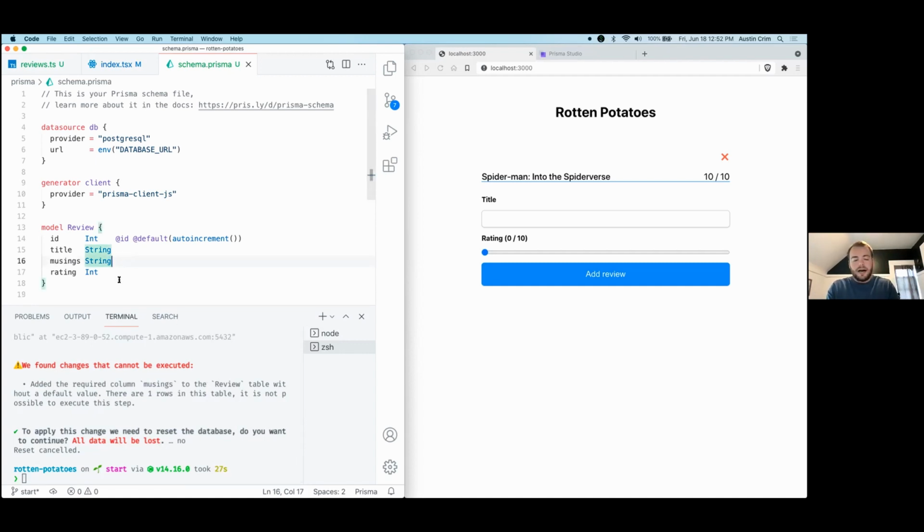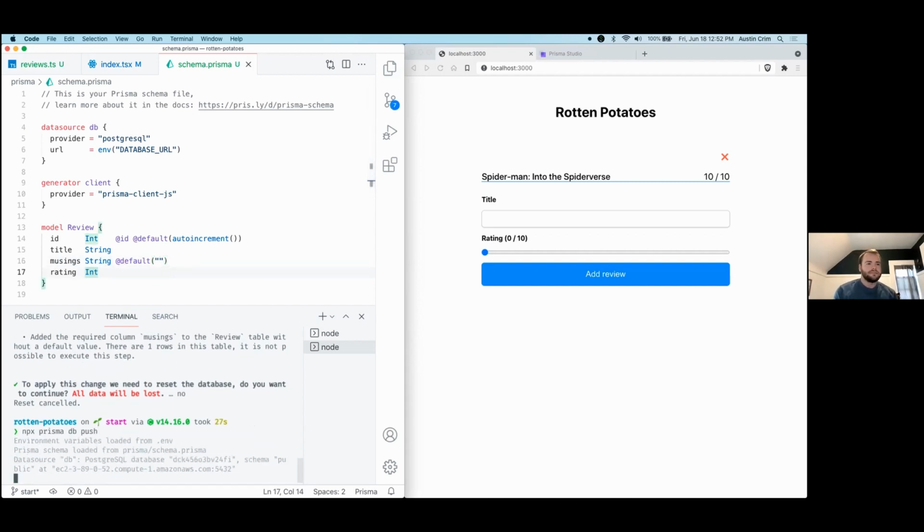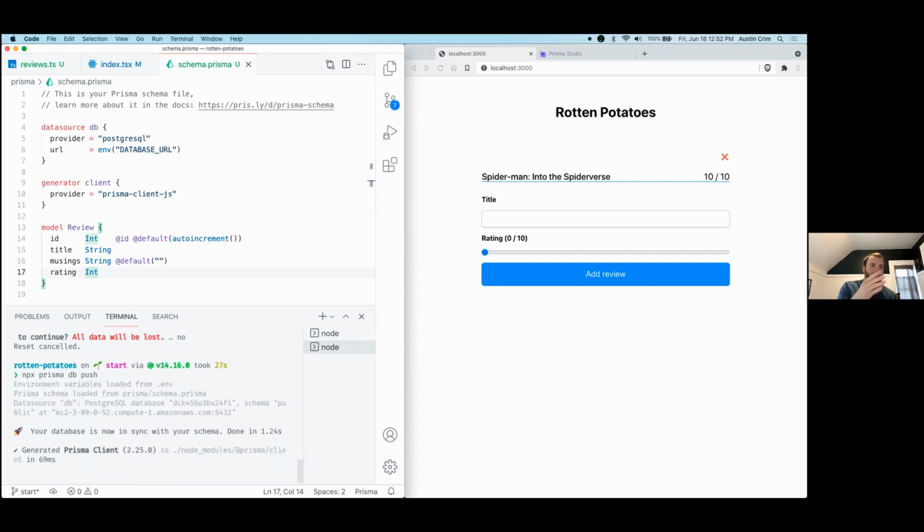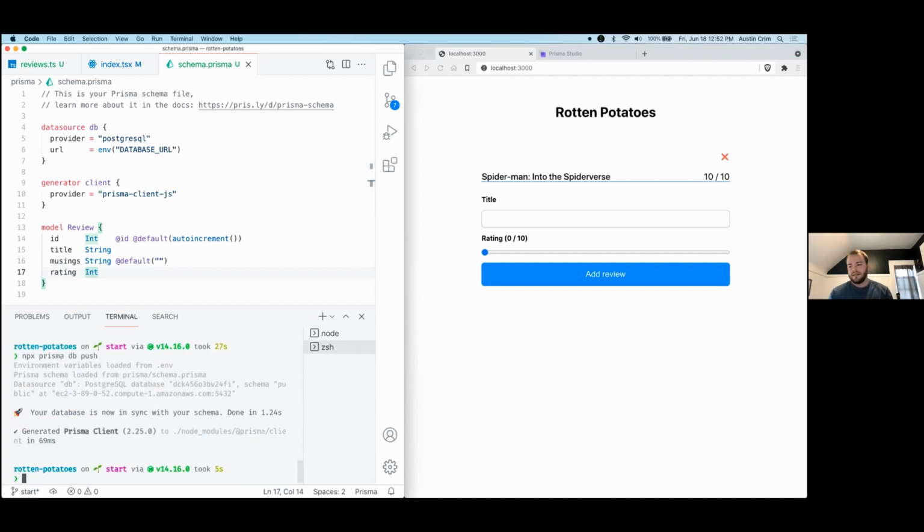So I could either make this column optional, which looks like this in Prisma, a question mark, which is reminiscent of optional chaining in JavaScript. I can say this column is optional. It doesn't have to be on every row. Or again, I could give it a default value and just say, give it a default of an empty string. Let's try that method. I'll save. I'll rerun my DB push. And now it looks like it's working and it's regenerating my client for me immediately.